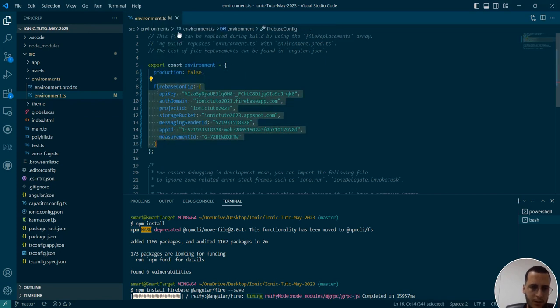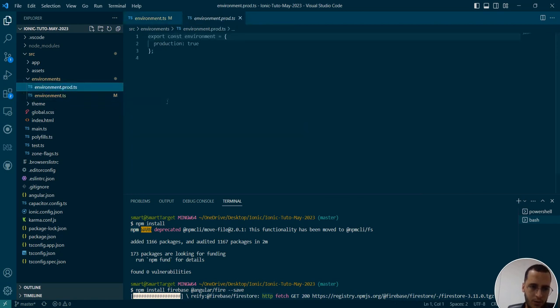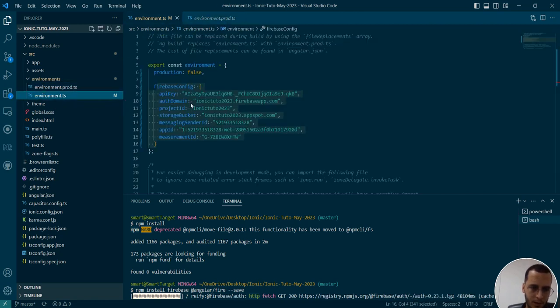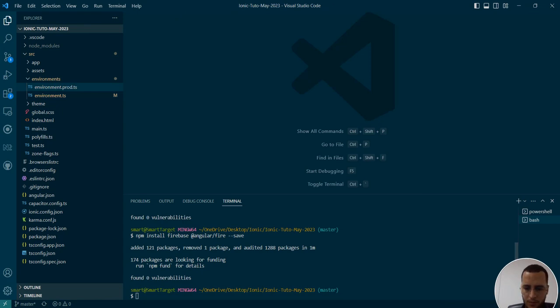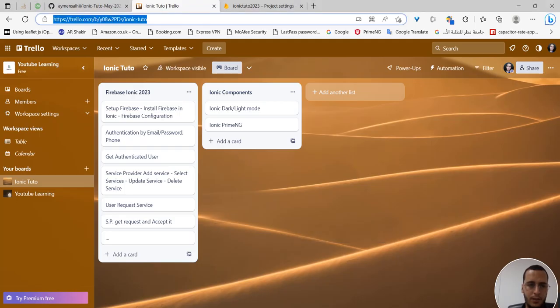these configuration lines to the environment.ts, and for sure, if you will put your application in production or deploy it to the stores, App Store or Play Store, something like that, you need to do the same here, the same code. These ones you need to put in the environment.prod.ts as well. So okay, Firebase installed fine, and this is the first step.